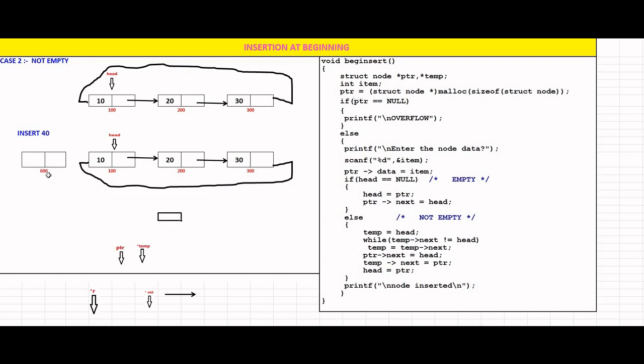How do we point PTR over here? So now the PTR address is what? 600. Now next line. Is PTR null? No, PTR is not null. PTR is having what? 600. So we come here. Enter the node data to be inserted. Node data is what? 40. We want to insert the 40. So item stores the value 40. So PTR of data is equal to item. So we store 40 into the PTR of data.